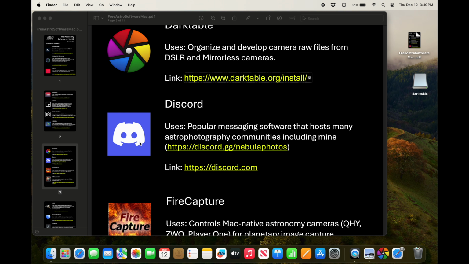Okay, next up we have Discord. Discord is a very popular messaging app that started with gamers, but now it hosts many different communities for all kinds of different hobbies, not just gaming. And astrophotography has really boomed on Discord.